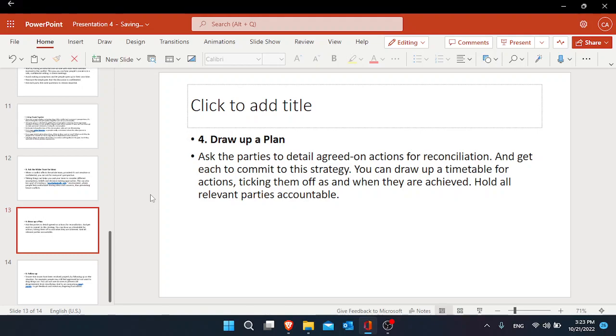Ask the parties to detail agreed actions for resolution and get each to commit to this strategy. You can draw up a timetable for actions, ticking them off as and when they are achieved, to hold all the different people accountable.